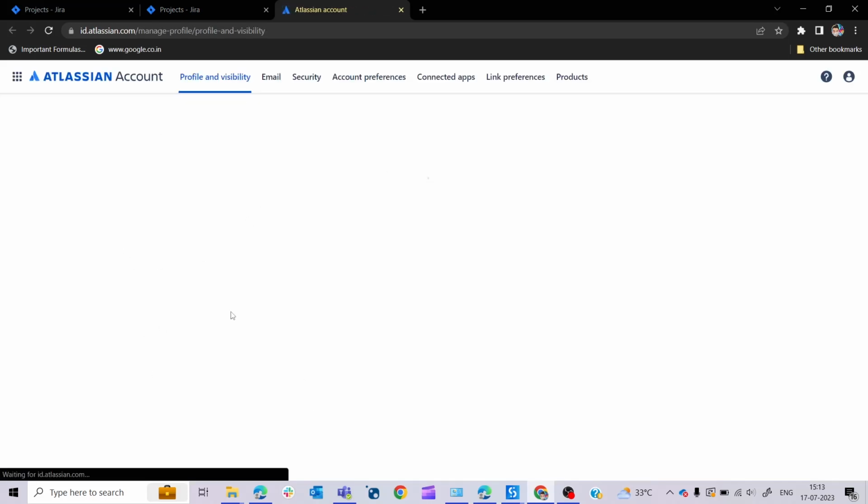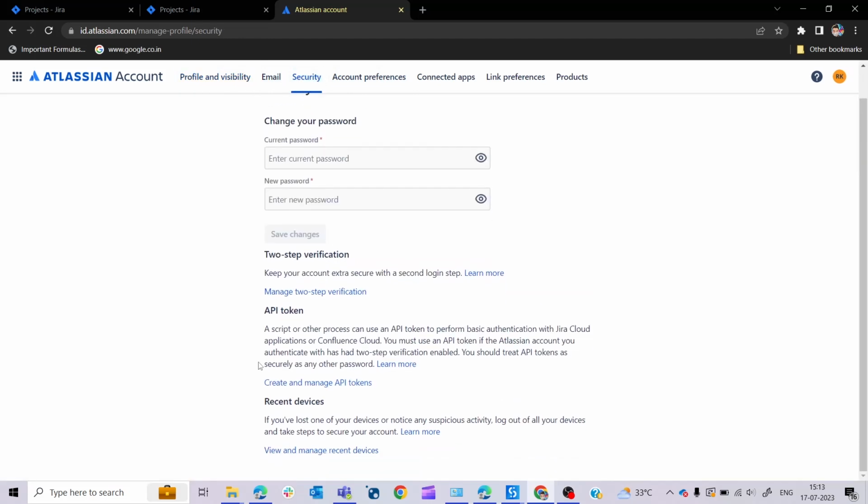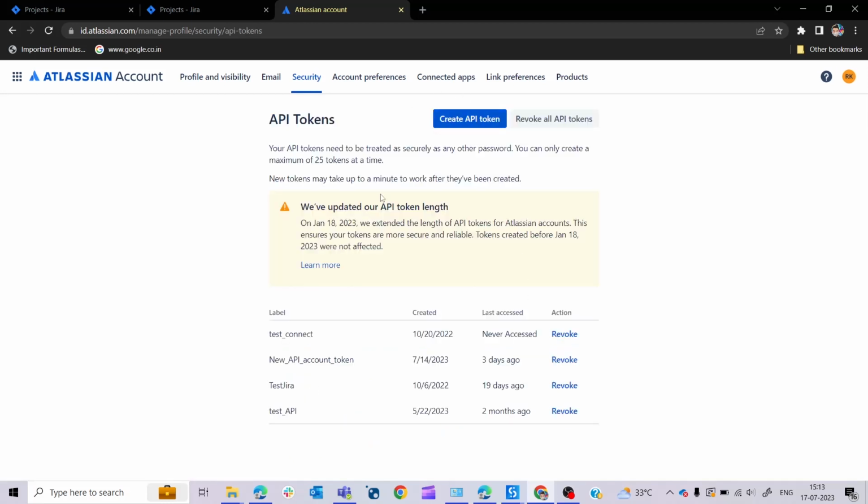After clicking manage account, you see this page. And here you see security. Click on security, and here you see API token, or create and manage API token. From here, we can create a new API token or we can use previously created API tokens. Okay, so now let me hit create API token.